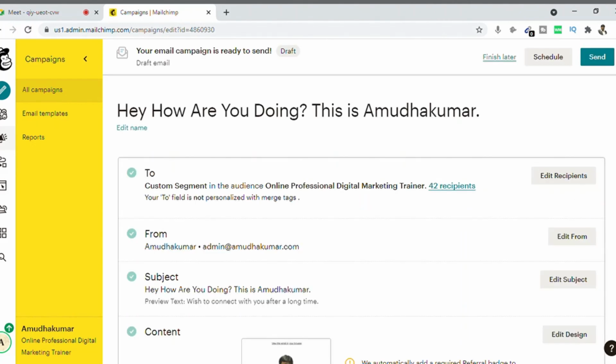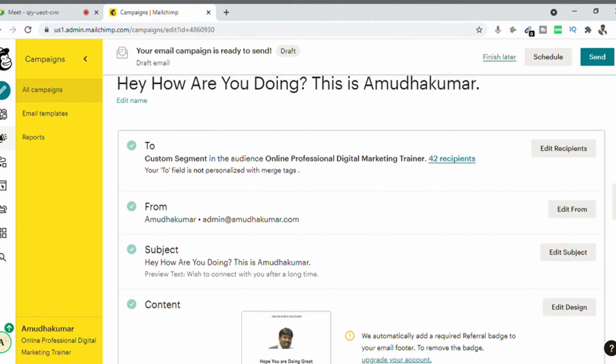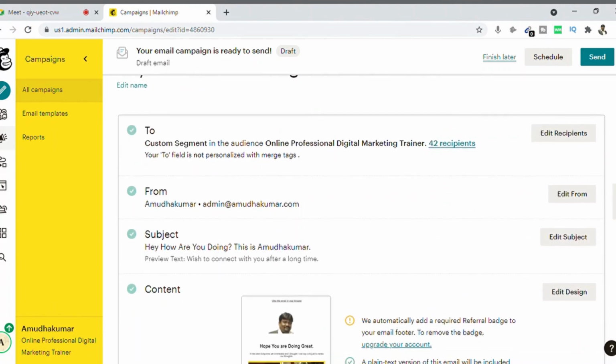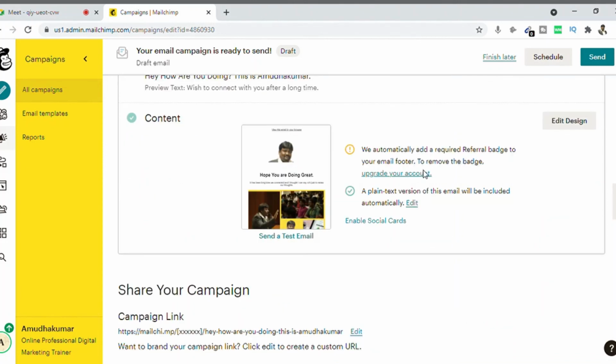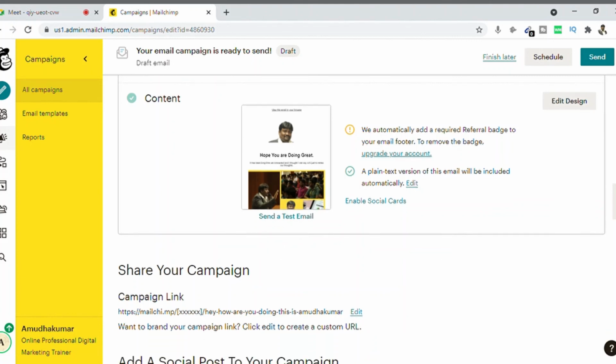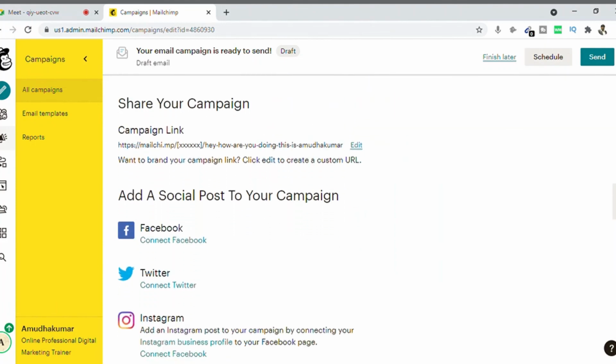I think it is not yet sent, so it's still in the preview. Now you see, I have my two email addresses created with the 42 recipients. I'm sending it from my website amudhakumar.com. This is the subject, and this is how the content is. Okay, see, we automatically added required referral page to your email footer to remove the badge. Which means because we are using the free version of Mailchimp, they have added their Mailchimp icon at the bottom. So that is what they are saying.